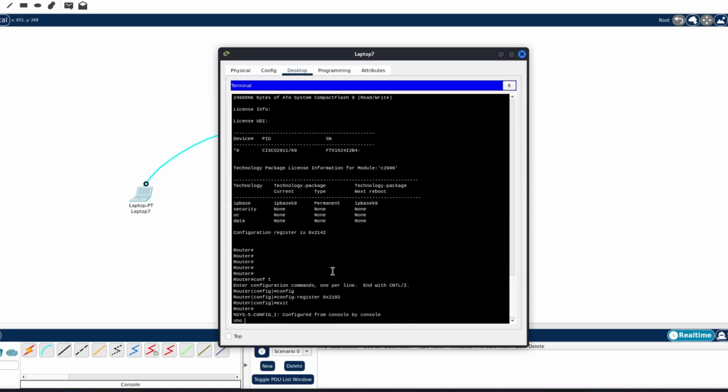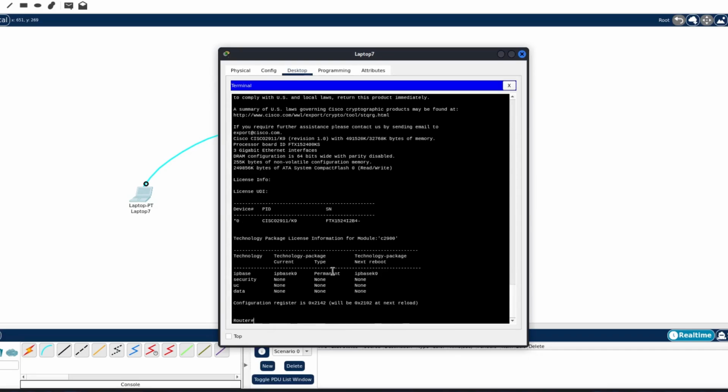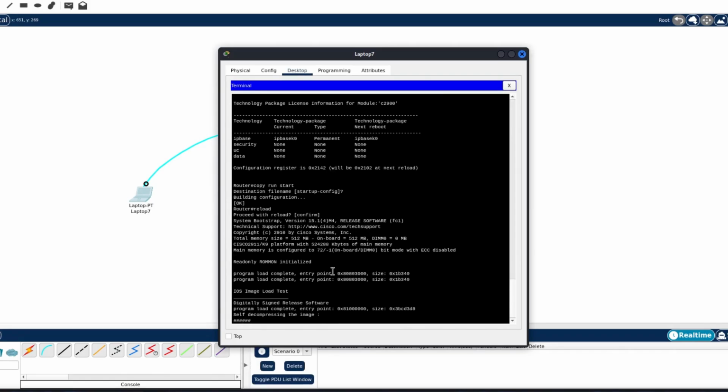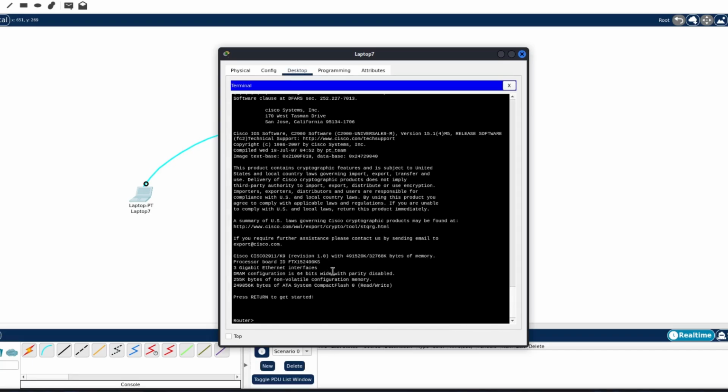And now we do the show version again. And as you can see, it will be 0x2102 at next reload. We copy the configuration as usual, and we do the reload. Okay, so we have to wait a bit until it reloads, and then we will be able to log in again without a password.